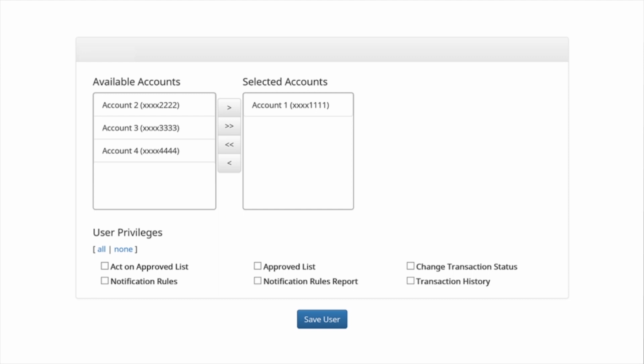To grant a user one or more entitlements to an account or accounts, move accounts from Available Accounts to Selected Accounts. Single right arrow moves the selected account to the right. Double right arrow moves all accounts to the right. Single left arrow moves the selected account to the left. Double left arrow moves all accounts to the left.